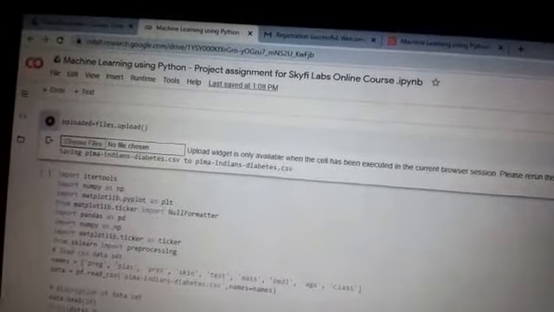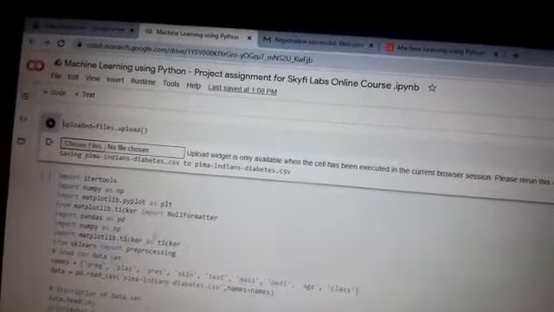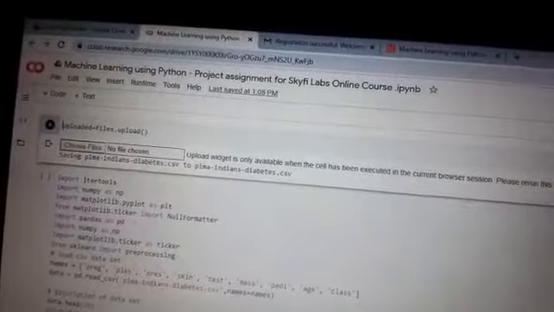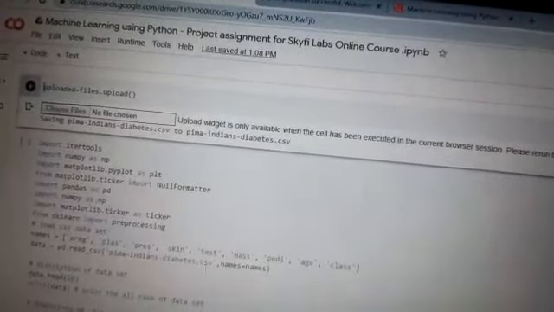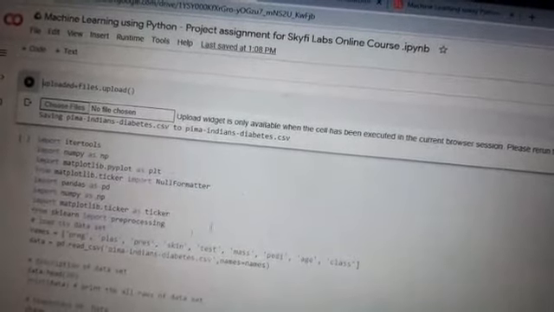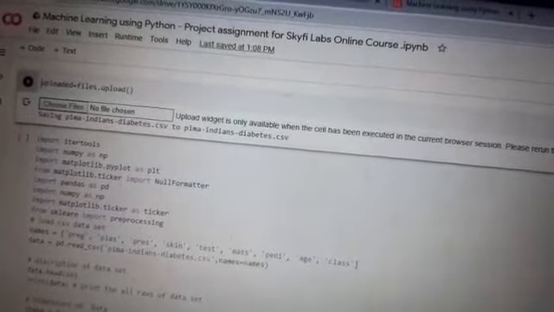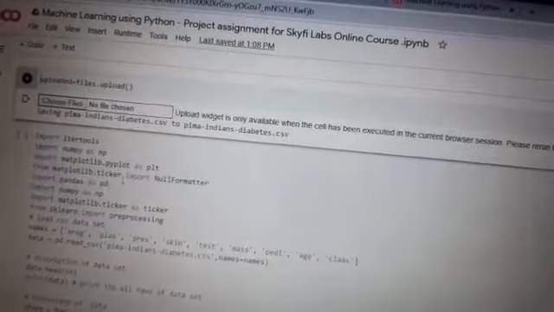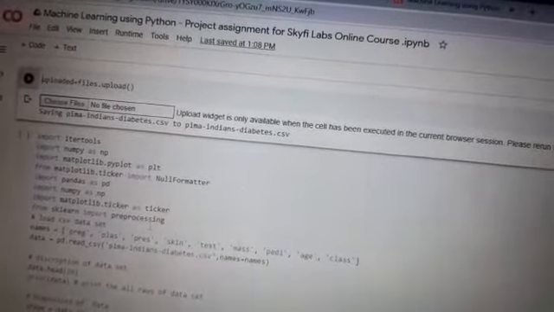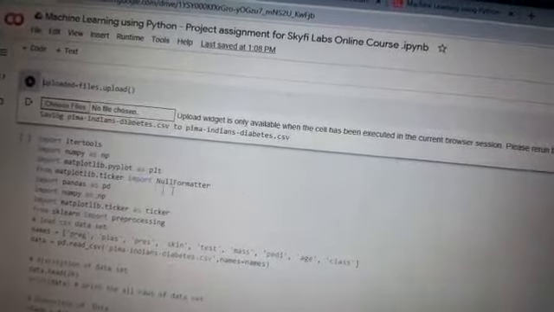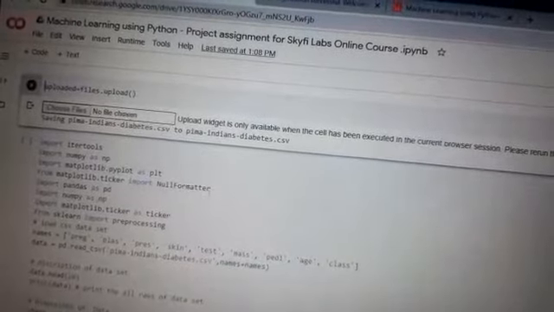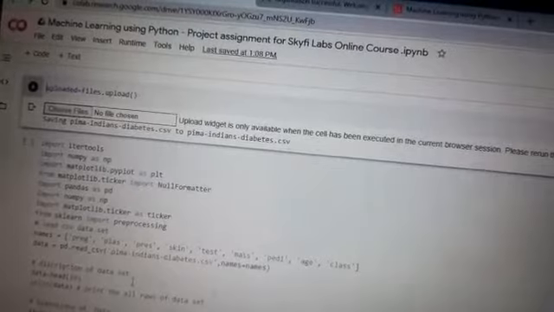Now for the different tasks, I need to load the data set, and before loading the data set, I need to import all libraries in Python using the Google Colab tool. I import all libraries which are important for the project, like itertools, numpy, matplotlib plot, and so on.